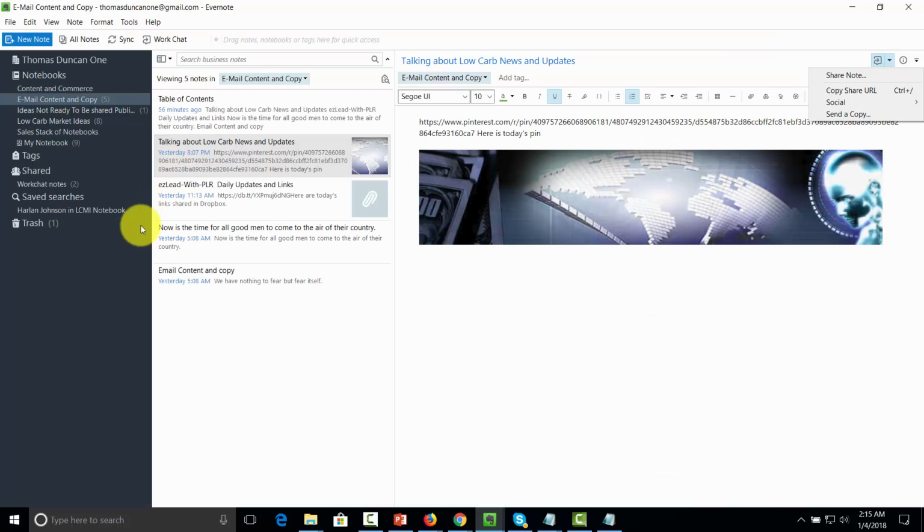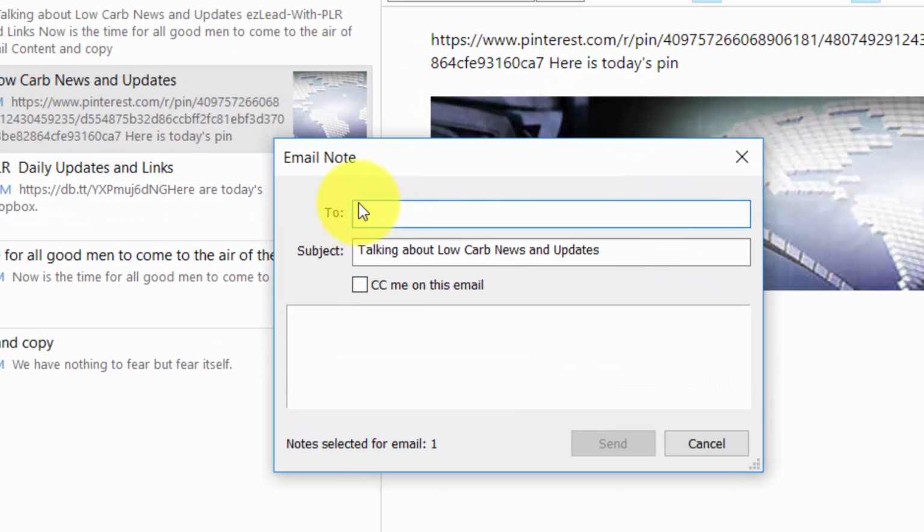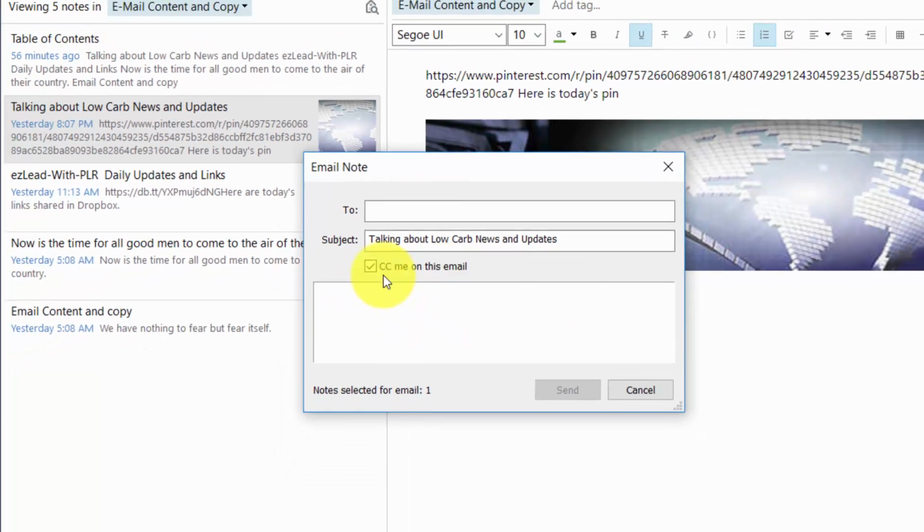We can also send a copy by email. And we can do that in this menu. As you can see in this email note, there is no requirement for the person to have an Evernote account. They're going to get a link to the actual image. You can actually copy yourself on it, and then you can send it out in this way.